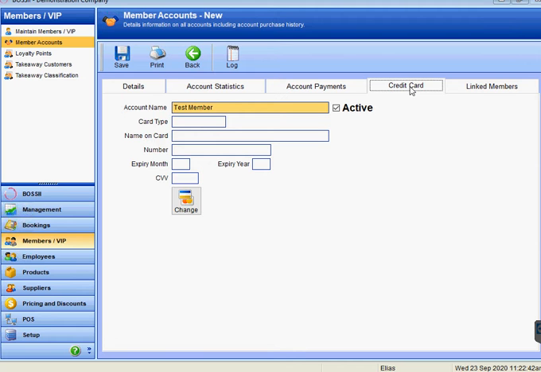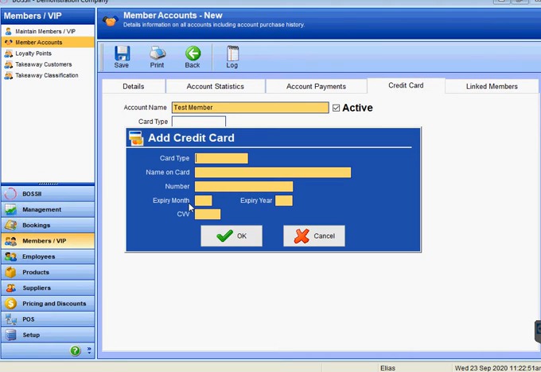Some of our clients like to take credit cards for their account customers. So here you have the ability to be able to actually link a credit card to the account. Just by pressing change, you can put in all the details in there.